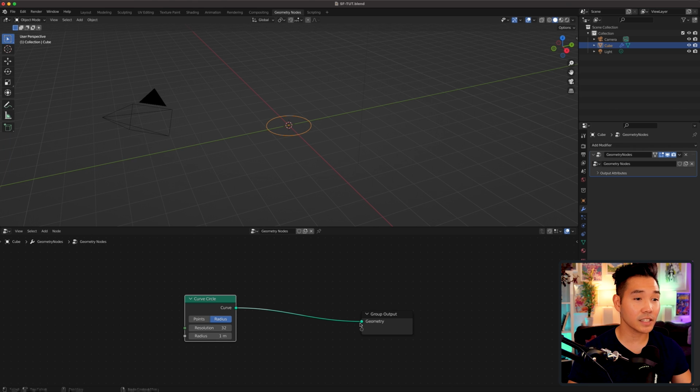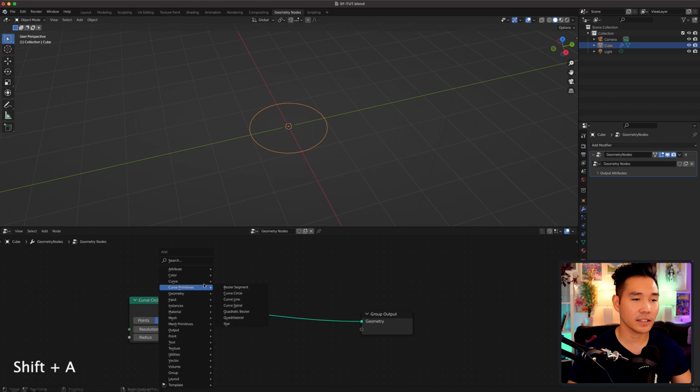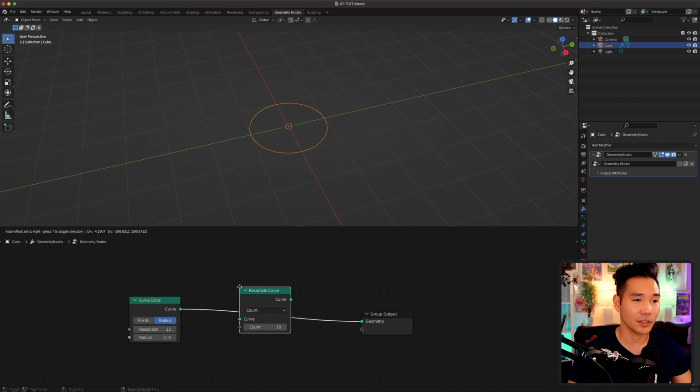We want to adjust the number of points on this curve, so let's bring in a resample curve node by hitting Shift A, curve, and selecting resample curve. Then drop it in between these two nodes. Here we can adjust the number of points, and for now let's input 6 for the sake of creating a snowflake, but you can adjust it to any number you'd like.